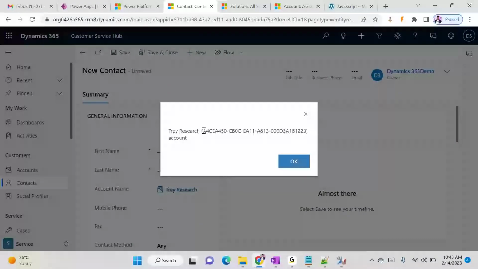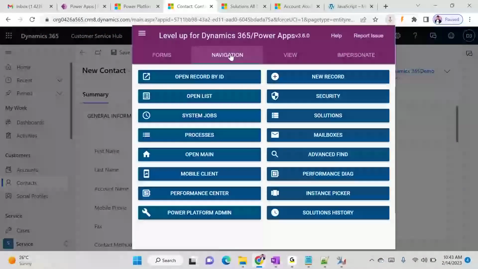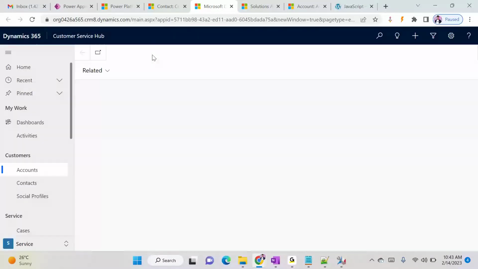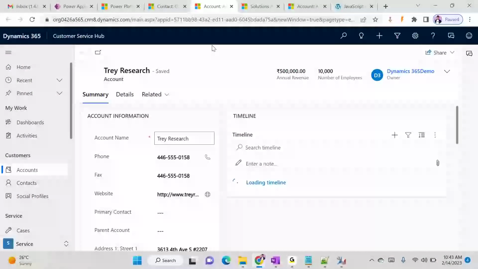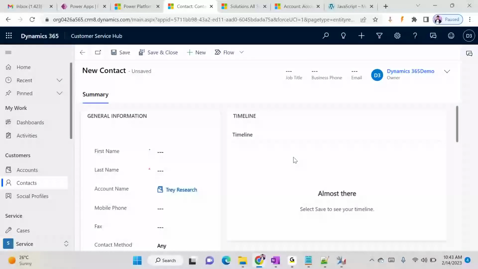If you doubt, just copy this GUID, click OK, click on this level up, go to navigation, open by record, from account entity, paste the GUID, click OK. Then the selected account record will be open. Tray Research. Is this clear?